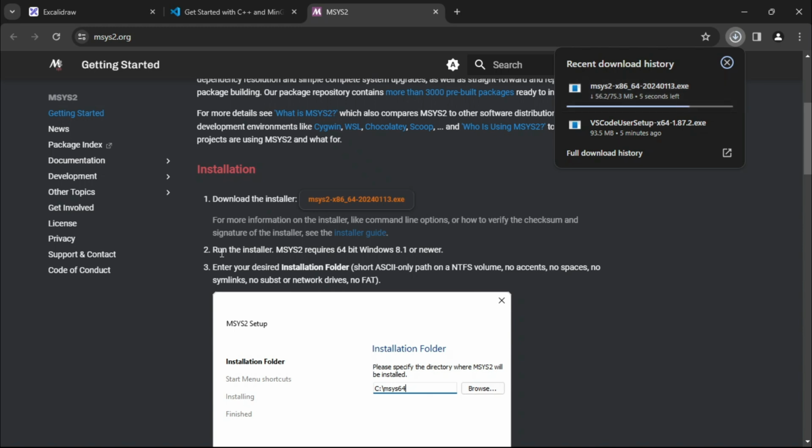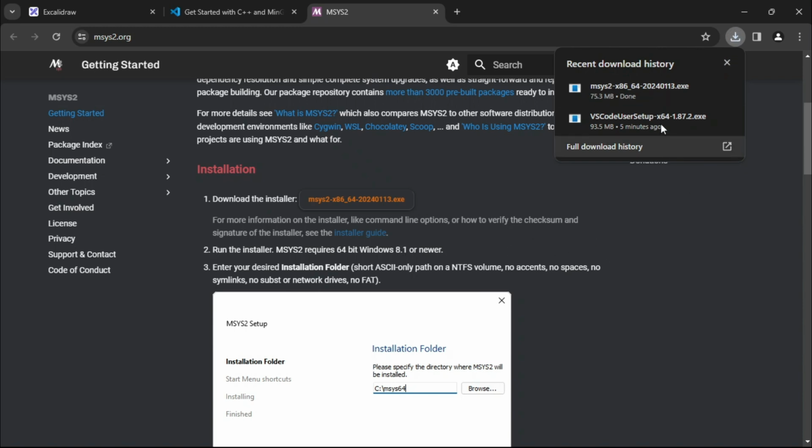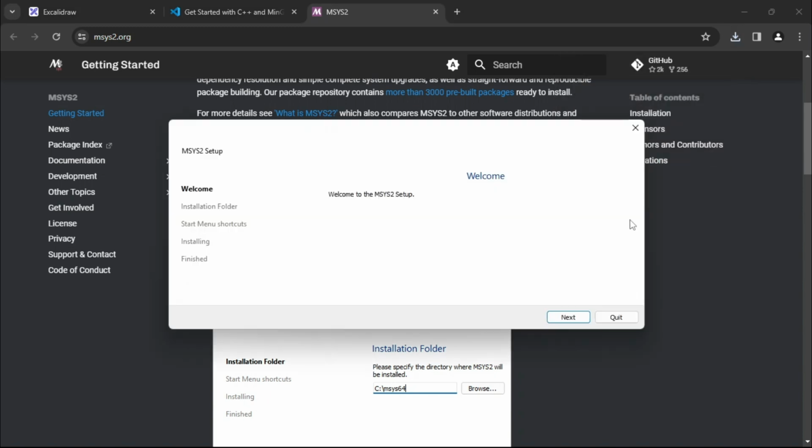After downloading the installer, run the installer as it is mentioned here in step 2. So my download is complete. Let me click open it. This is the msys2 setup screen. Let us click on next. It is asking me about the installation folder. So by default it is msys64. I will keep it like that only. Click on next, then click on next.